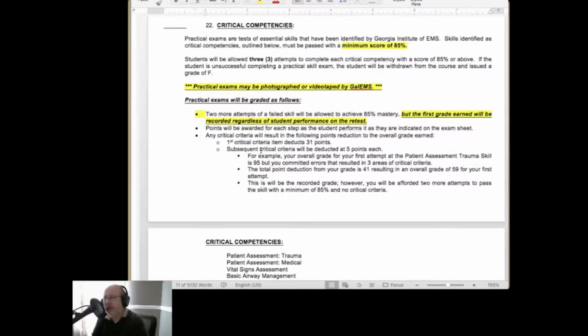Critical competencies. Practical exams and tests are essential skills that have been identified by Georgia Institute of EMS. Skills identified as critical competencies outlined below must be presented or passed with a minimum score of 85%. Students will be allowed 3 attempts to complete each critical competency with a score of 85 or above. If the student is unsuccessful completing the practical skill exam, the student will be withdrawn from the course and issued a grade of an F.